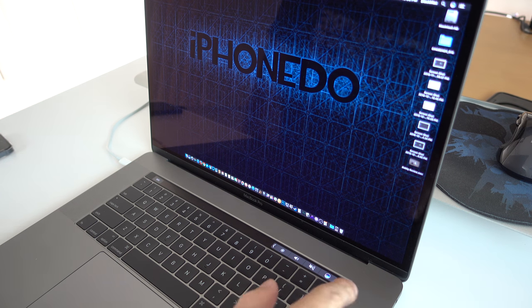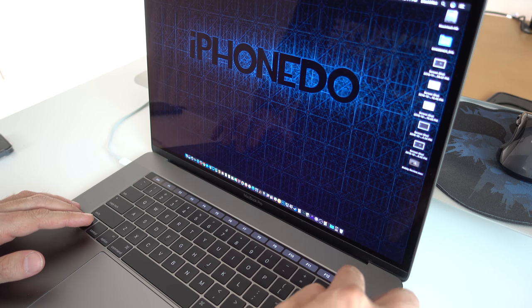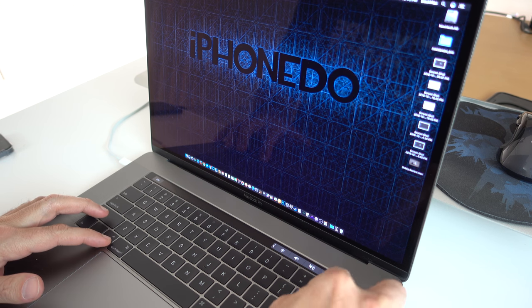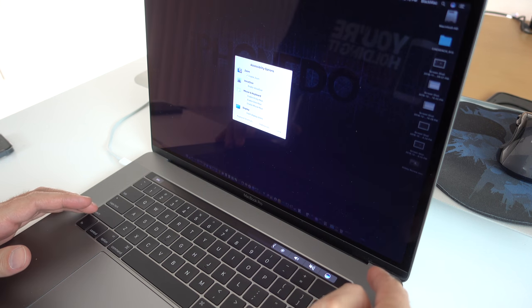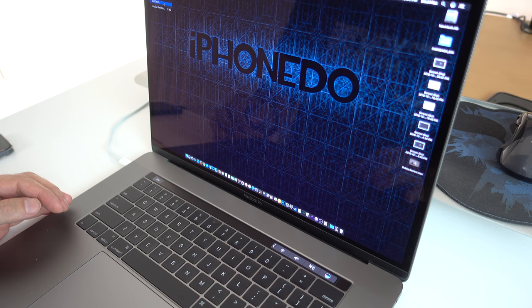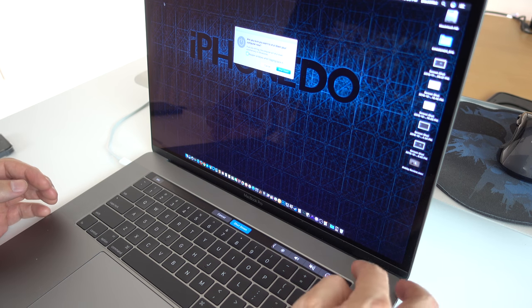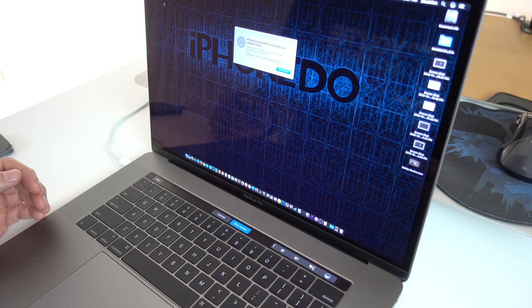Now, one interesting thing is turning off accessibility options. Sleep, restart, shutdown selection. It doesn't appear when you're using this button.